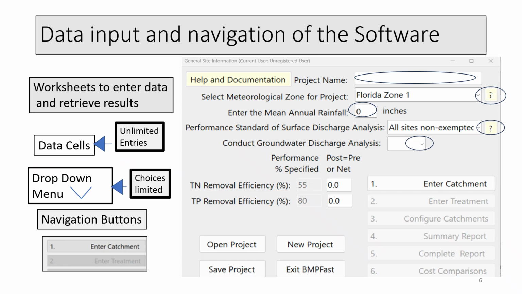Here we're looking at the data input and navigation within the software. The system is structured around various worksheets, which you'll use to enter your data and subsequently retrieve results. You navigate between these worksheets using designated buttons. On this initial screen, you'll notice only one button is active, or lit, indicating that your next step will be to enter catchment data. Buttons that are not lit are currently unavailable for use.